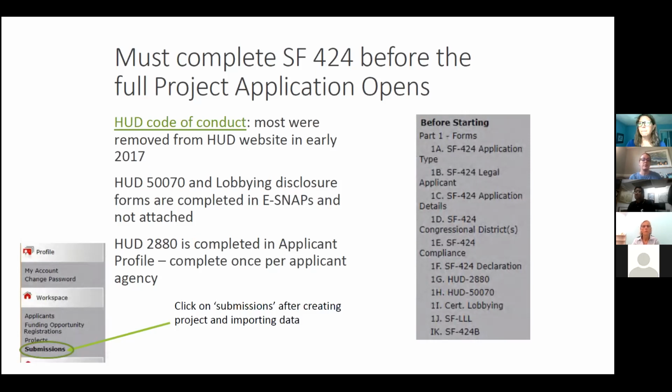Somebody just asked what to do if you are a subrecipient for DMIS or DOH and eSNAPs. If you usually do your own renewal application, it's okay to go ahead. They've already done the applicant profile update, so it's okay to go ahead and start your renewal project application.